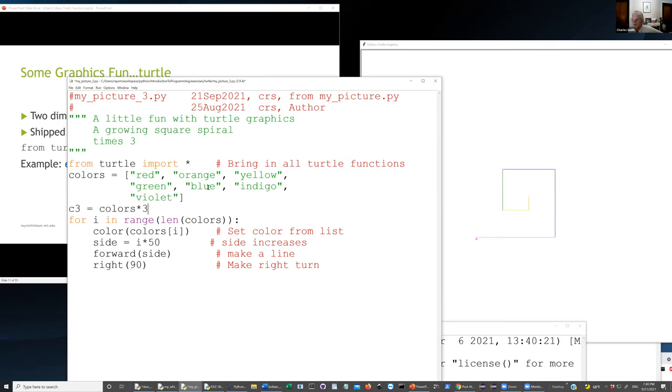And with a list variable, what it does, if you do a times, is it takes the list and just makes it 3 times as long, or 5 times as long, or 100 times as long. So if you want to create longer lists from shorter lists, it's very good to know this shortcut of doing a multiply. So C3 is going to be red, orange, yellow, green, blue, indigo, violet. And then the next is going to be red, orange, yellow, and so on. So there's going to be a list that's 3 times as long with these strings repeated 3 times.